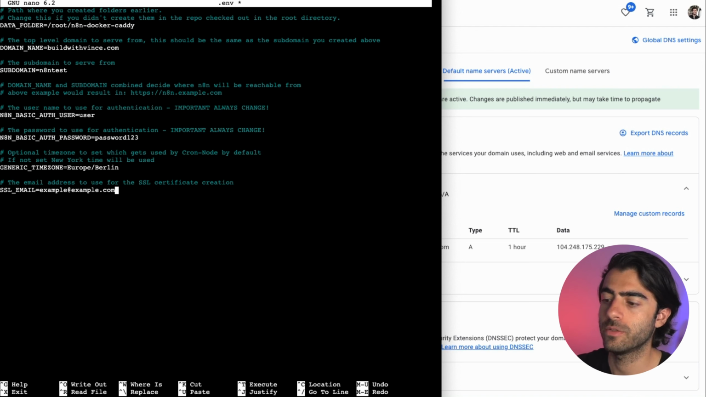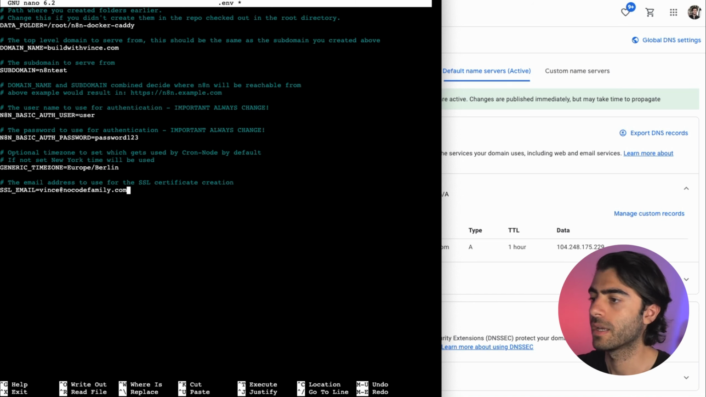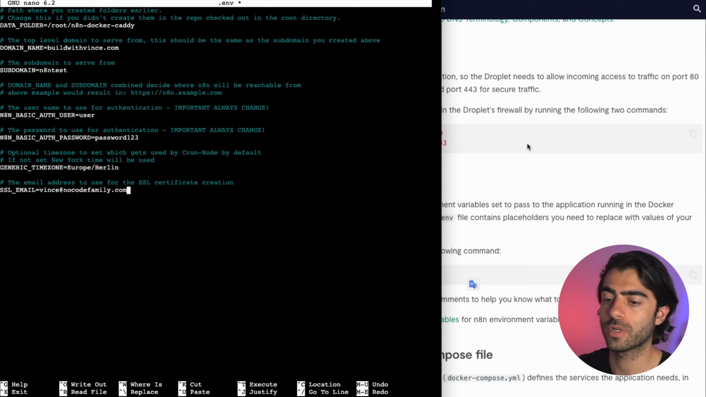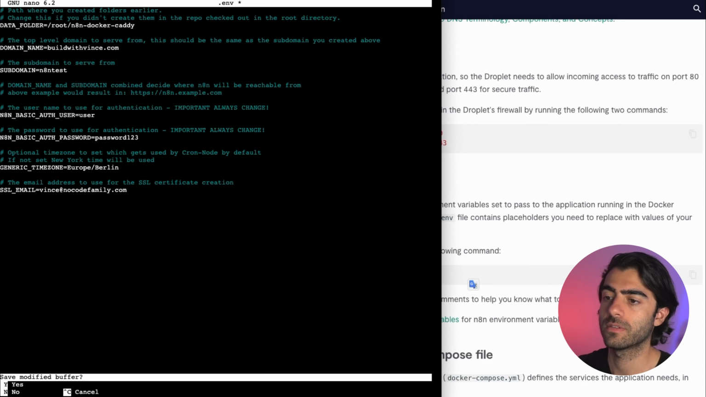And for the SSL, you'll make sure to have an email, to make sure that you have HTTPS. So we're just going to say Vince at family.com. Now you're going to say Control X. It will ask you, do you want to save? You say yes, and then press enter.